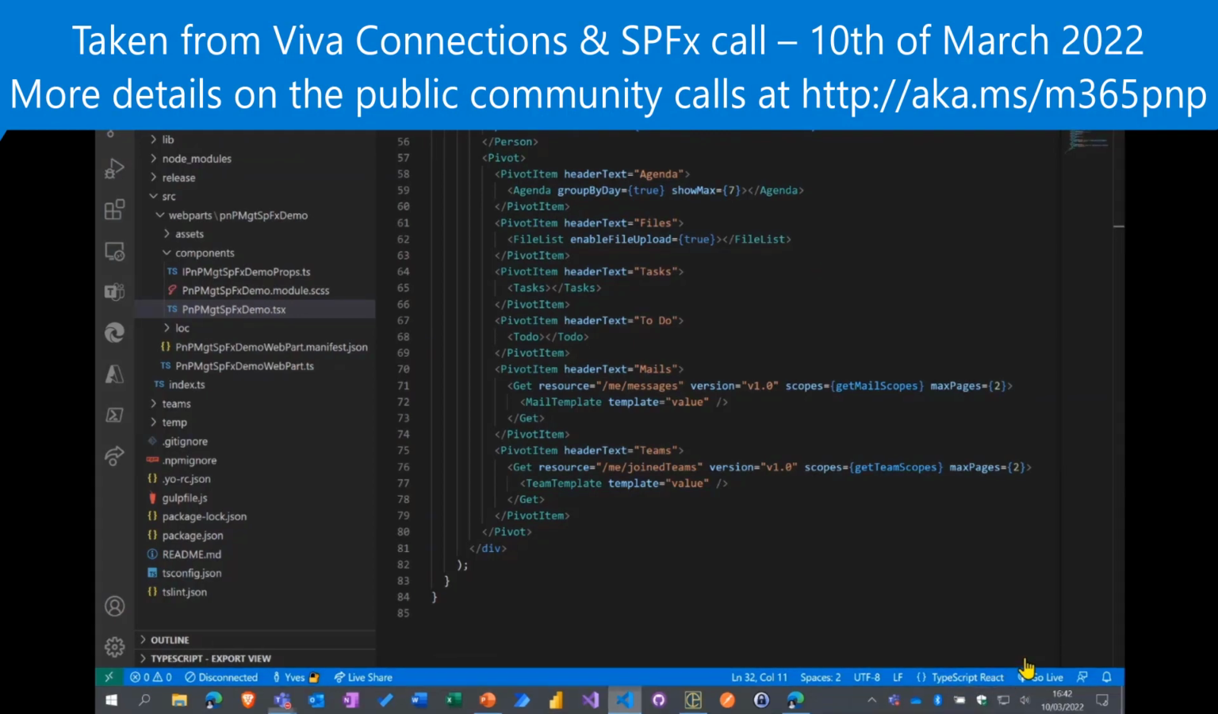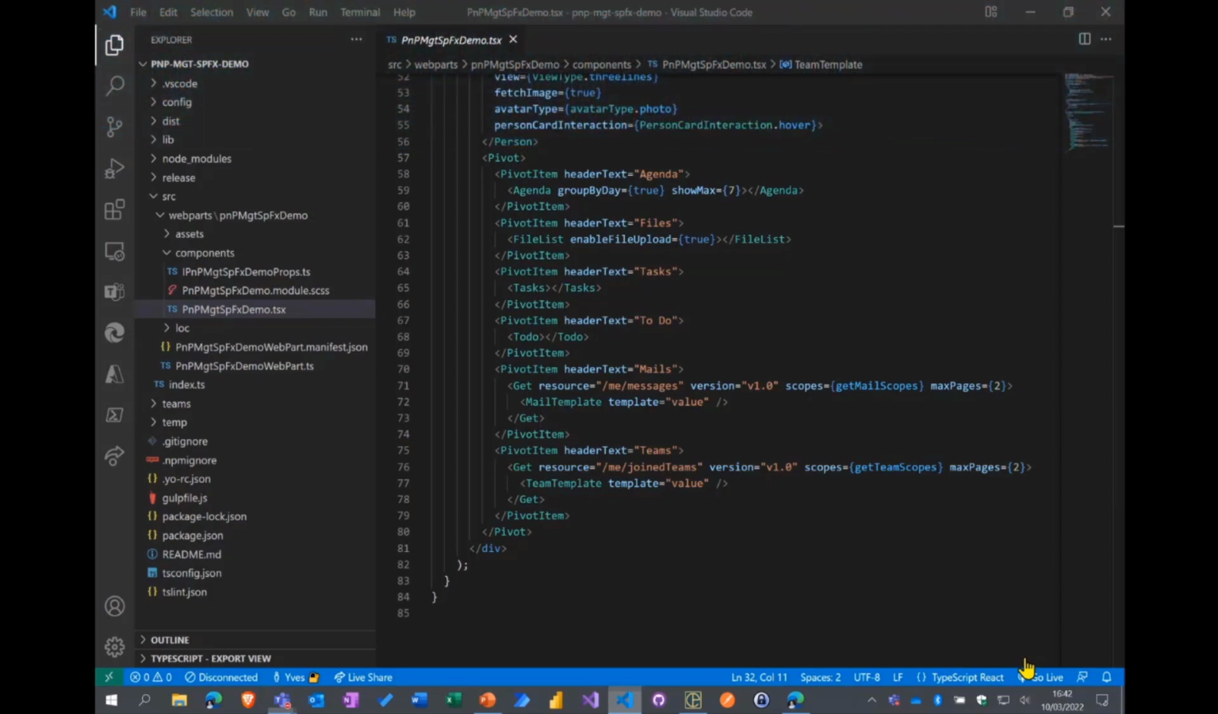Great demo, great work on that. And I don't know, it looked pretty advanced to me. So excellent stuff there. Excited for folks to check that out in the sample gallery.